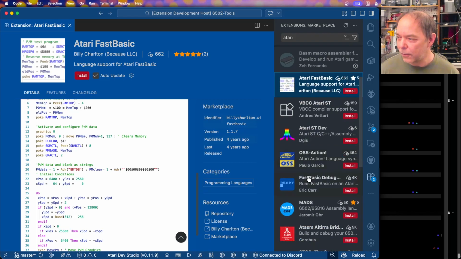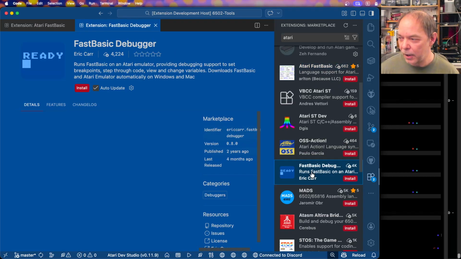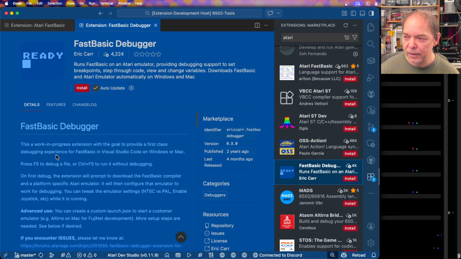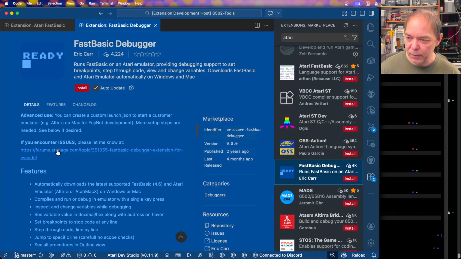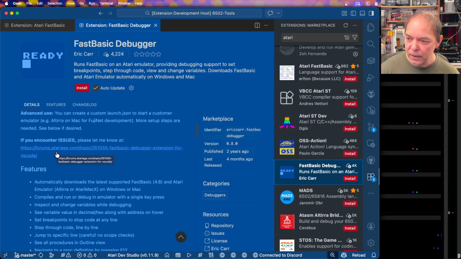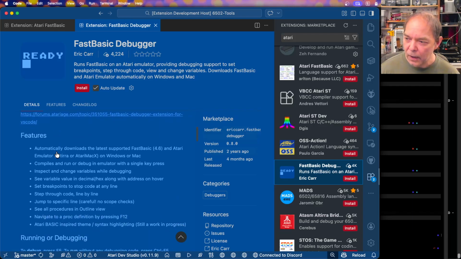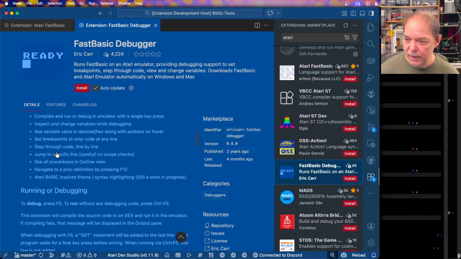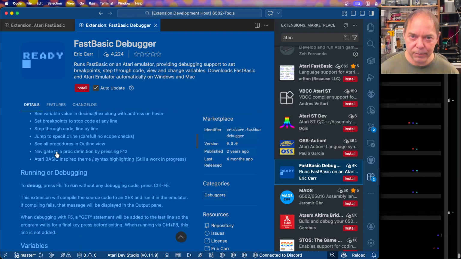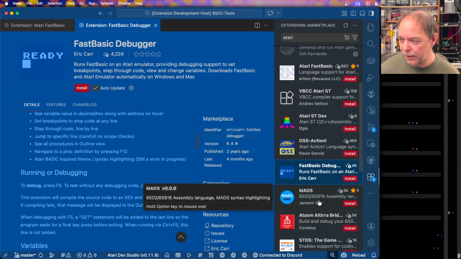So what else we got? Fast Basic Debugger even. Check this out. I don't know if it's actually working, but it might. But it uses Atari MacX or Altera. Runs the emulator with a single key press and all that kind of thing, which my current command doesn't in here. So again, I can't just run Atari Basic in this thing yet. I don't know why.